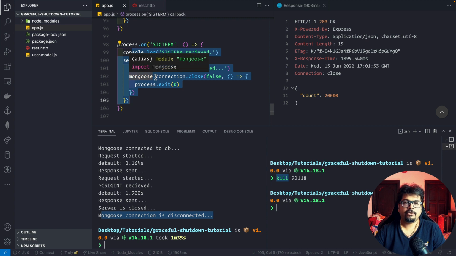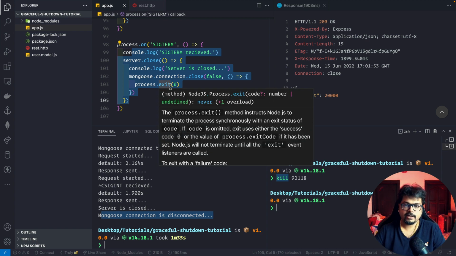And in the same way, if you are using pm2 also, then it simply sends a sigterm command to close the server, and then it updates the application, and then it restarts the application.